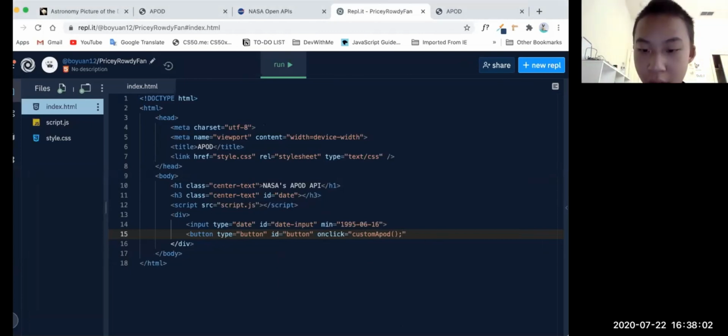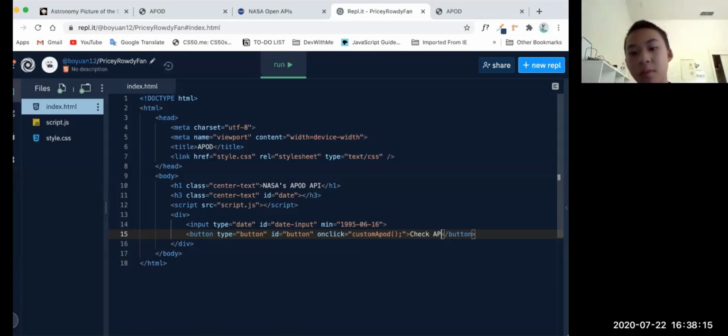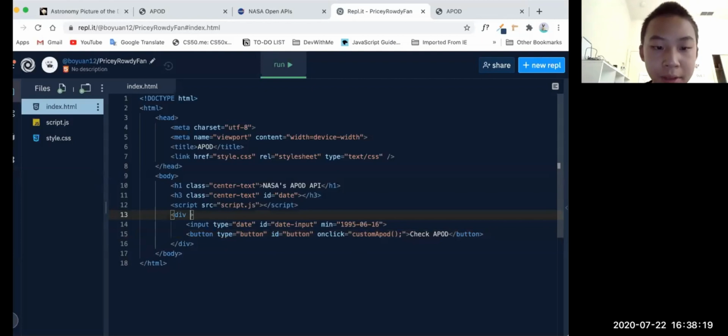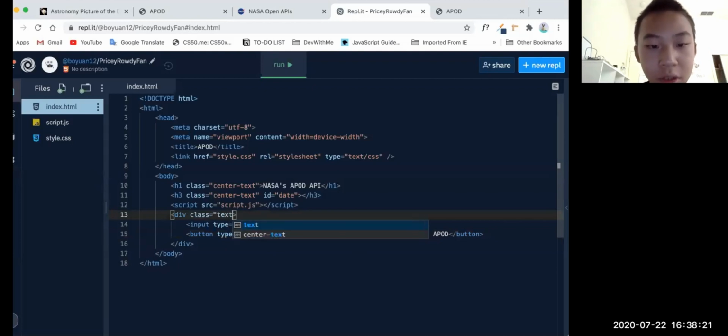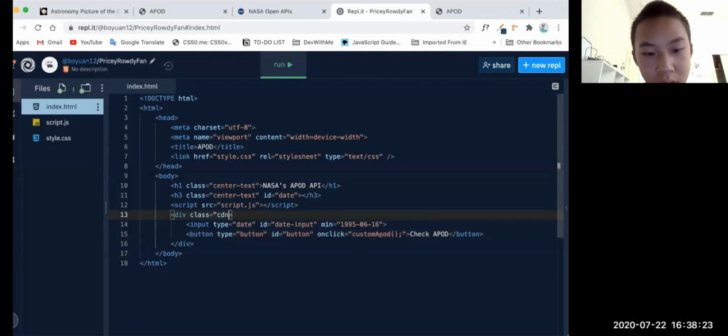And to finish this off, the text of the button is going to be Check APOD. And then we're going to give this a class of centered text as well.